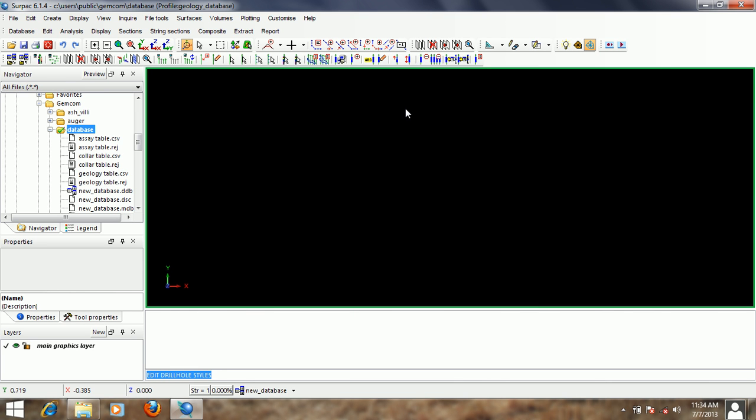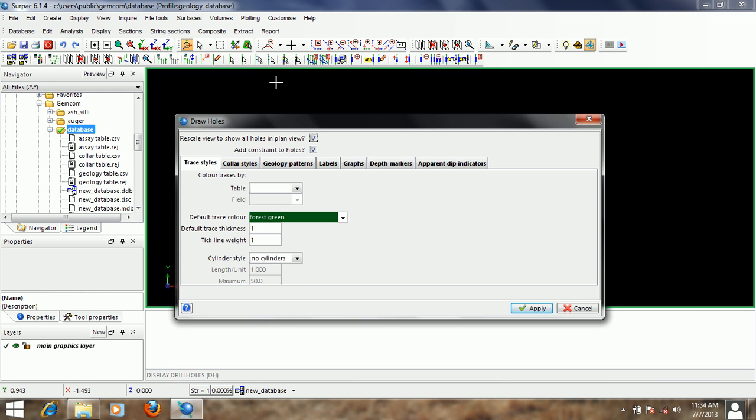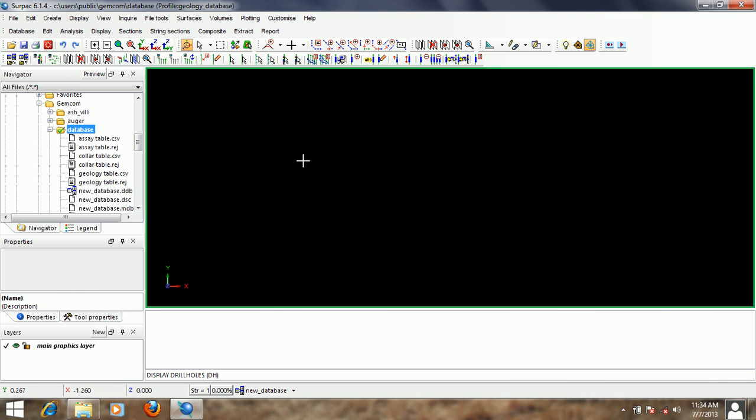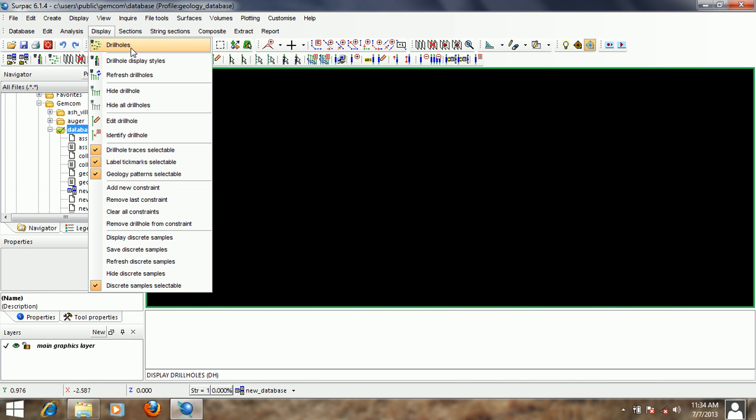Okay, we want to display our drill holes in graphics, and there are several ways that we can do this. First of all, you can go to the database in the status area, click on it and select display drill holes. You can also click on the display drill holes icon and the form will appear.